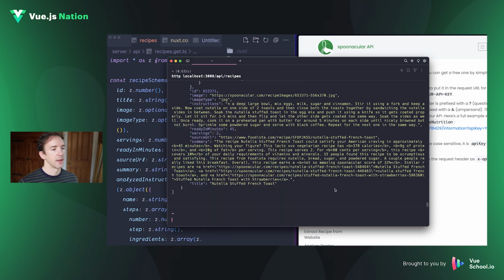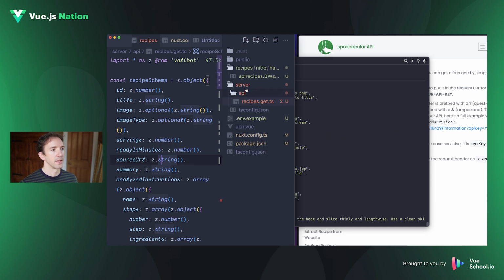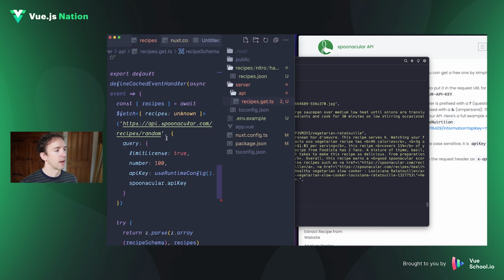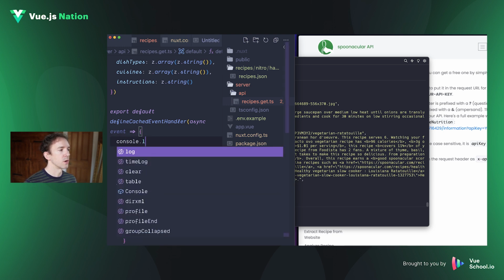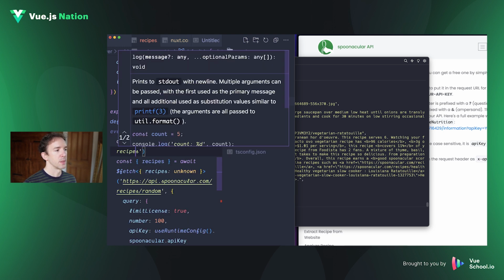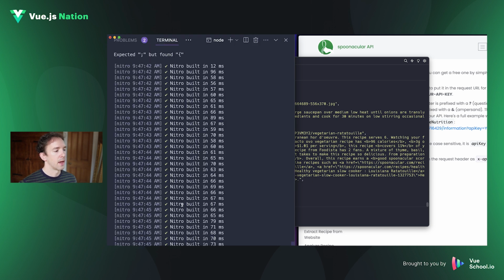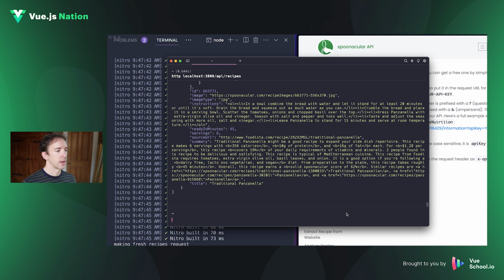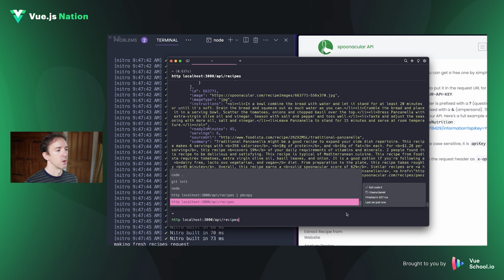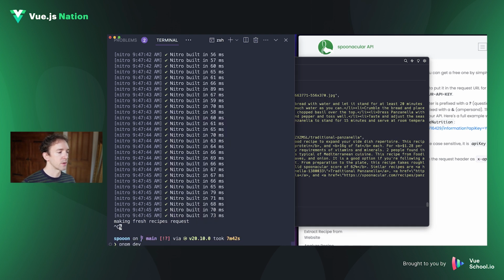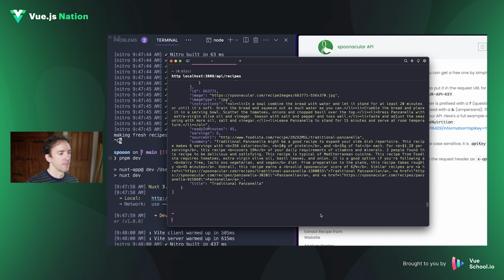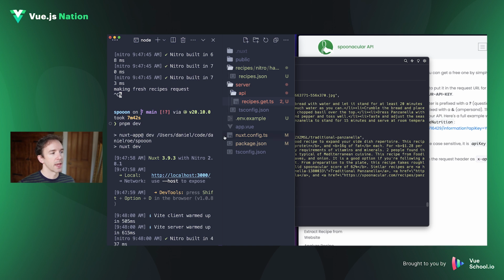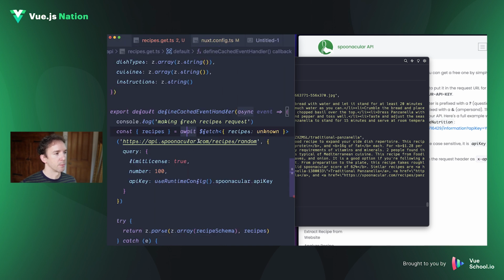If I hit it again, we should now see another file created, this one just named recipes.json. And we could even at this point add a console log: making fresh recipes request. And if we have a look and hit that endpoint, it's doing it because we changed it, and now it's not making any more requests. So that should be a pretty safe way. And if I were to restart the server and try that again, we're now just serving this cached data. So that will save my API token, and it's quite a handy little thing to be able to do.